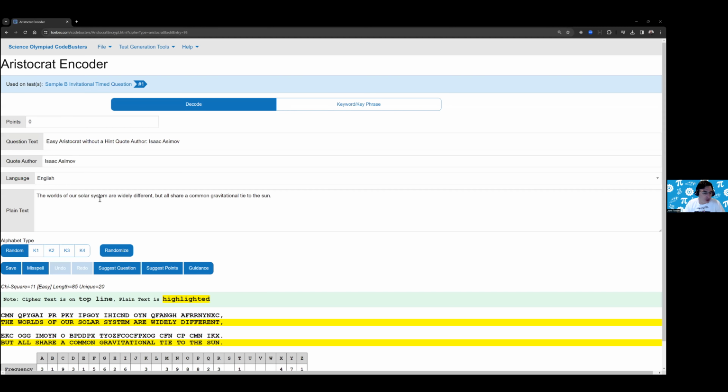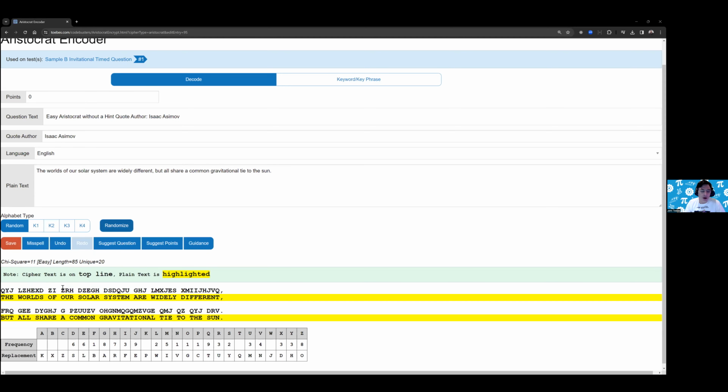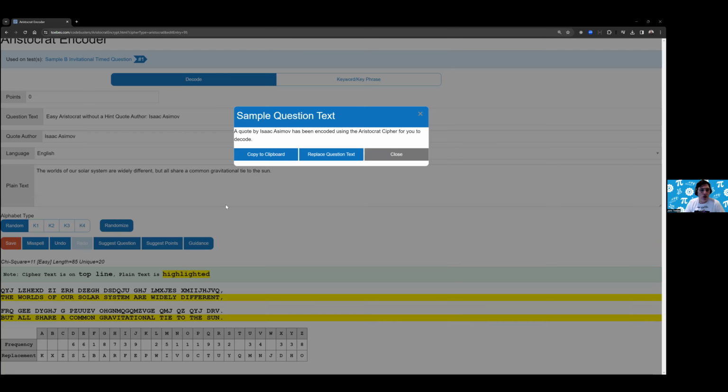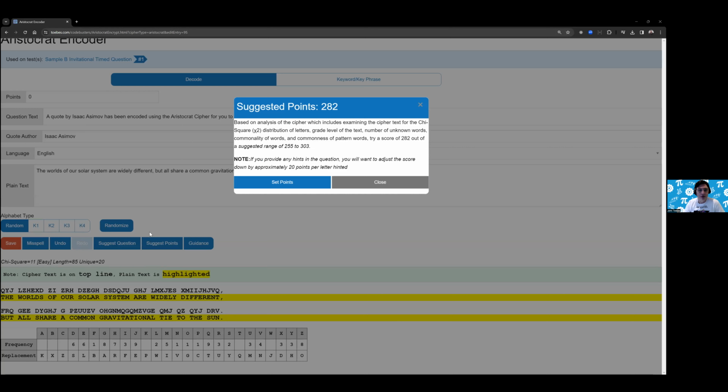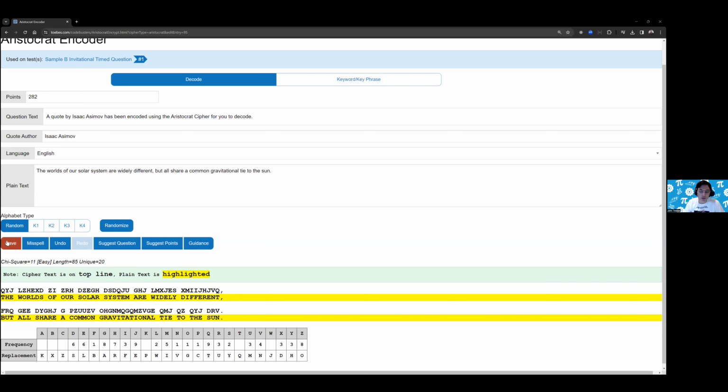So this is an easy aristocrat. We're going to randomize our letters in here. But we need to get the question text. Now we've got this suggest question. And how many points should it be? Well, it says based on the analysis, this should be somewhere between 255 and 303 points. There's a little bit of randomness in here, but it's not a bad thing. It says 282 points. We're going to take it. I am done with that question. I'm on to the next one.